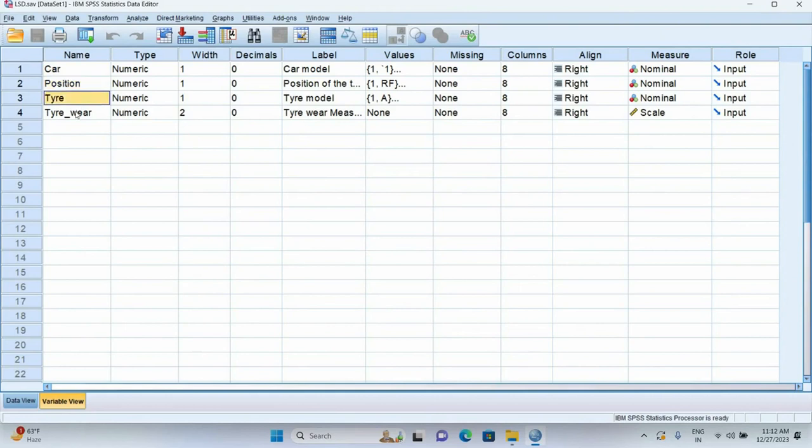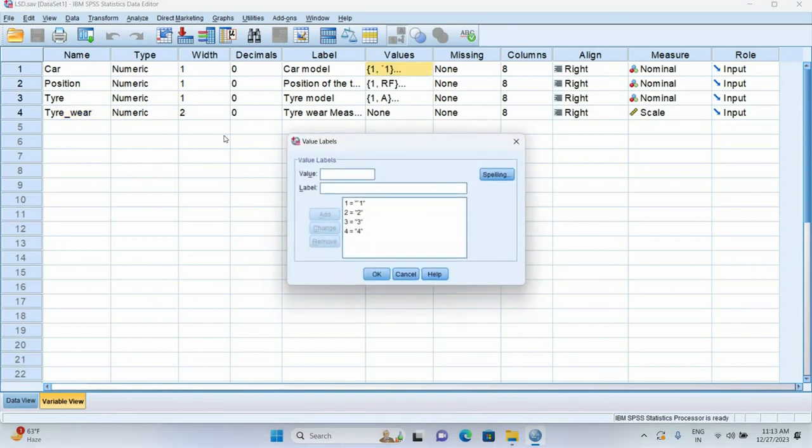Here are my 4 different variables, where the first variable is car, that is the car model, then position, that is the position of the tire, then tire, that is the tire model or brand of the tire, and tire wear, which is the measurement. Every variable is of type numeric with width 1, 1, 1, 2 for the first, second and third variable. Each one of these is a categorical variable. Here I categorize the first variable car, where 1 equals 1, 2 equals 2, that is the different cars, 1 is 1, 2 is 2, 3 is 3, 4 is 4.